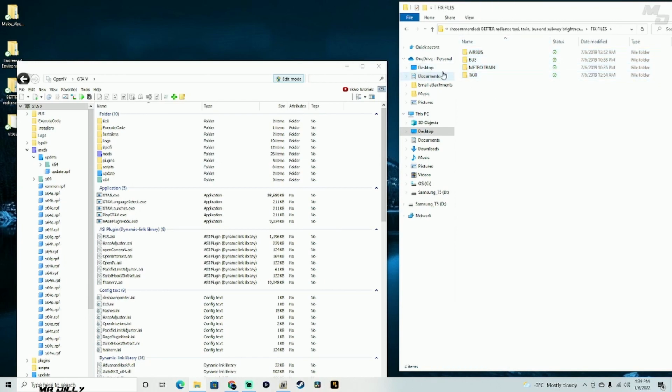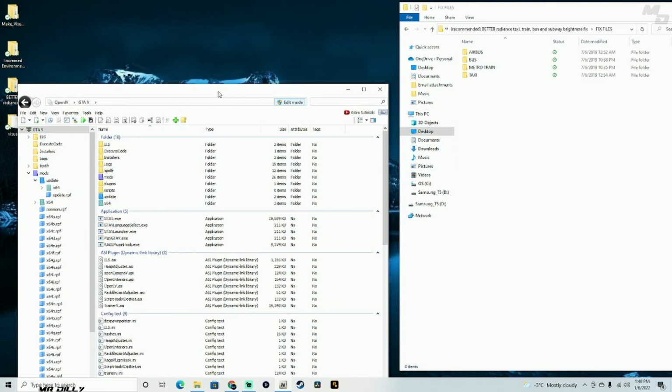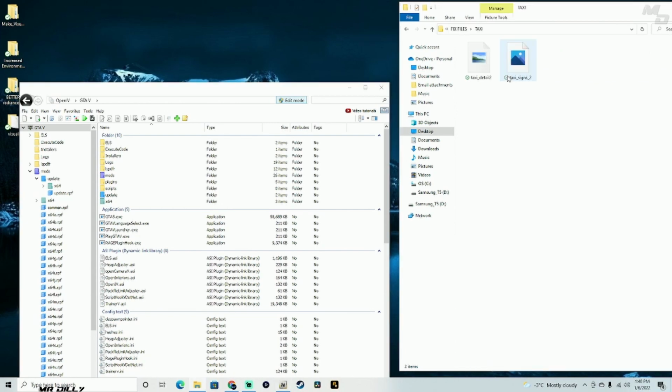As you can see, I just dropped my OpenIV down a little bit, because I'm gonna be dropping some files on my desktop right here. We're gonna start at the very bottom of this one and go to taxi. We're gonna drop this file right here. It says taxi underscore sign underscore 2. You're gonna drop this file on your desktop just like that.